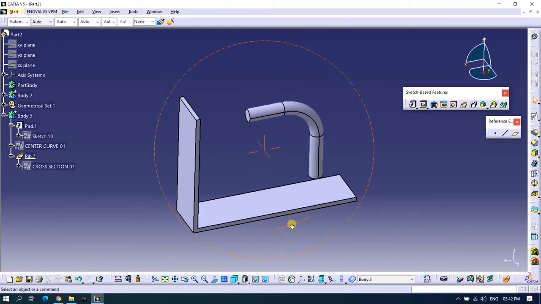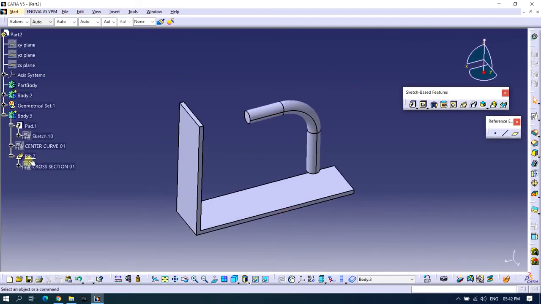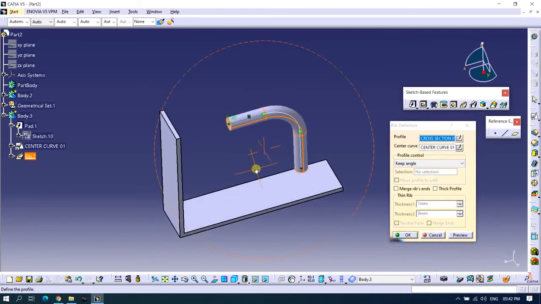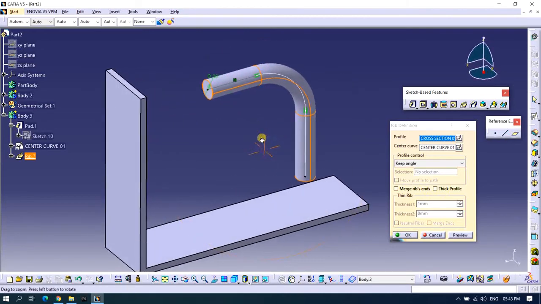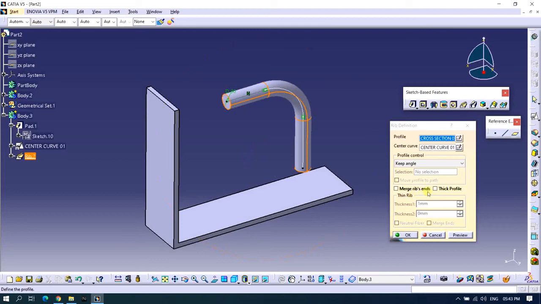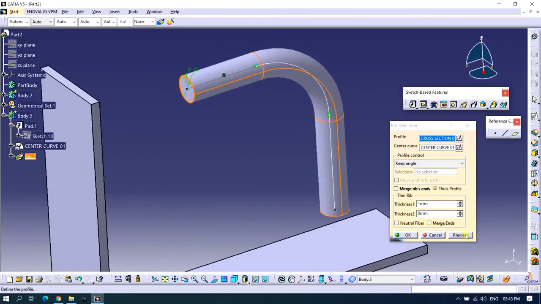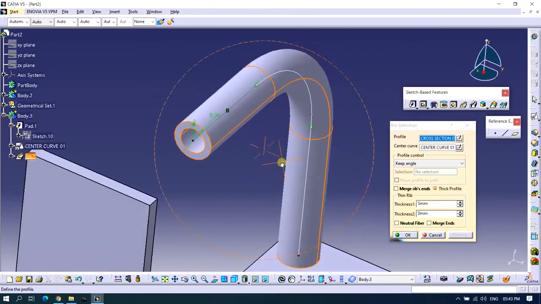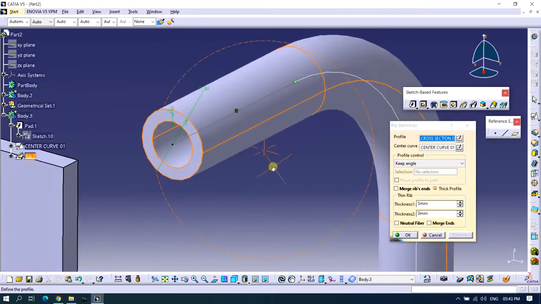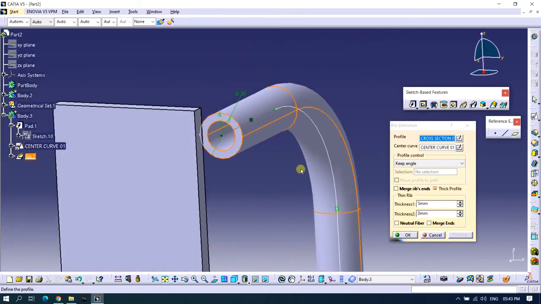Let's come to the end of this session with the remaining options in the rib command. The remaining options are merge ribbons, and the second is thick profile. Thick profile you have also seen in some earlier tools. So let's see it here. I will click on the checkbox of the thick profile and I will click on the preview. You can see here the thickness which is mentioned was 1 mm. I will change it to 5 mm now. You can see here it has given us a thickness and it has created the hollow pipe.